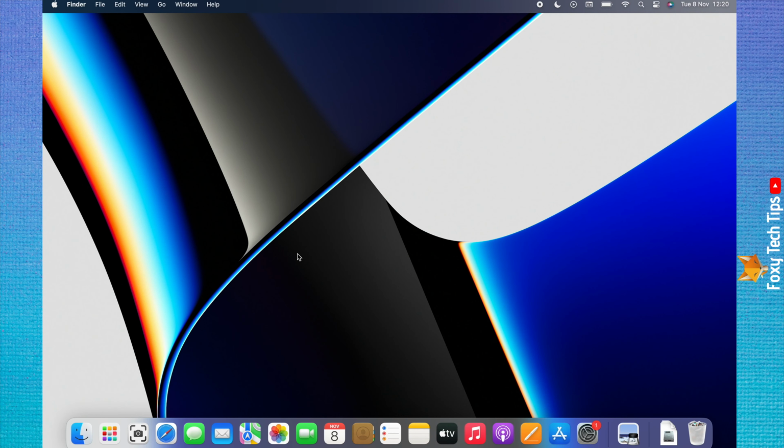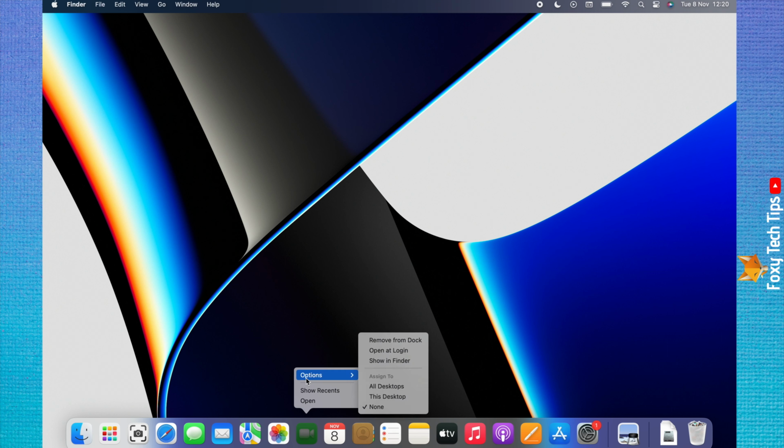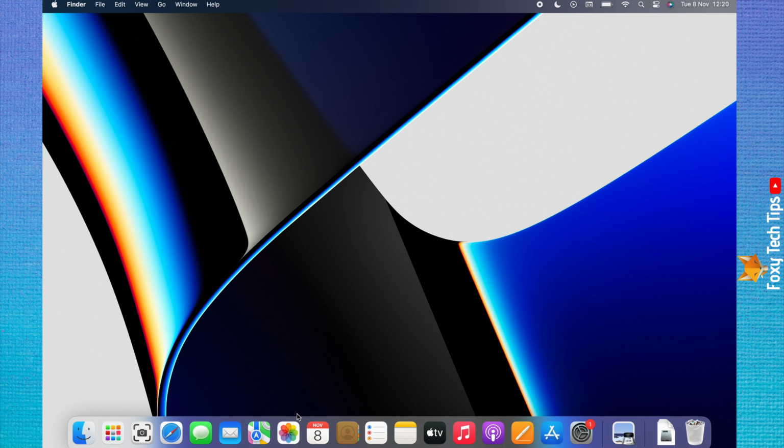One way to do this is to press Ctrl on your keyboard as you click on the app in the dock and choose Options from the menu. Then click Remove from Dock. The app will be removed from your dock.